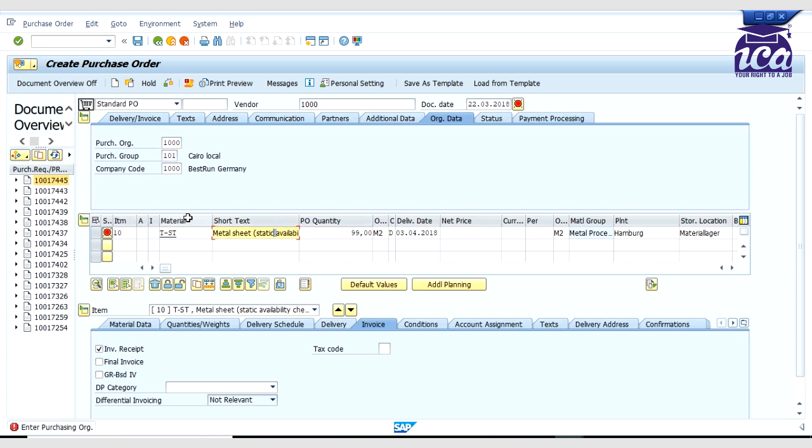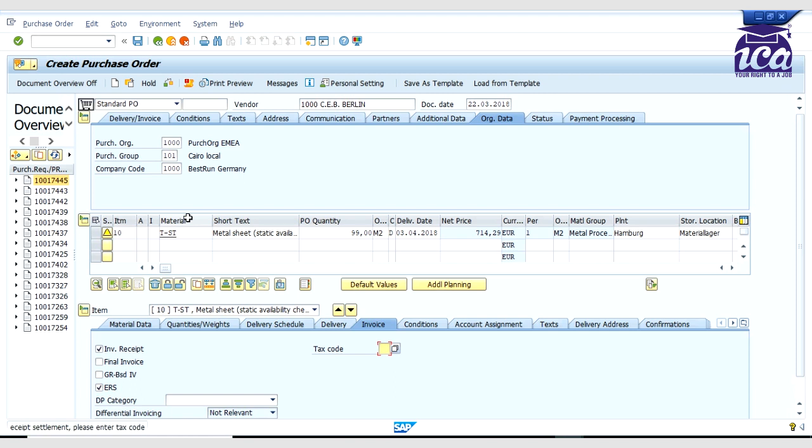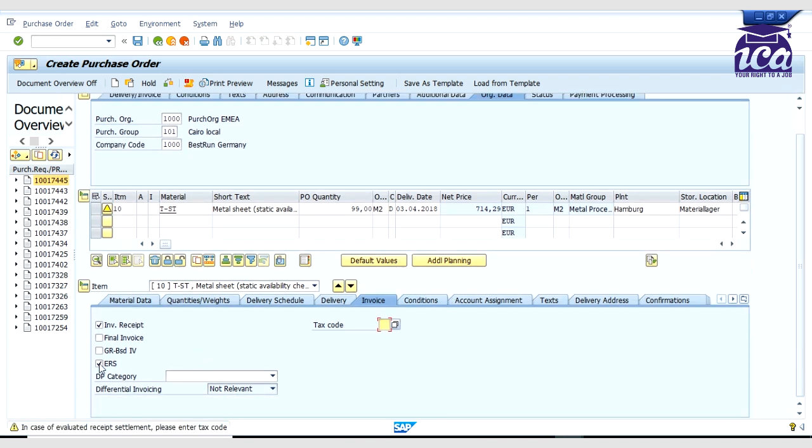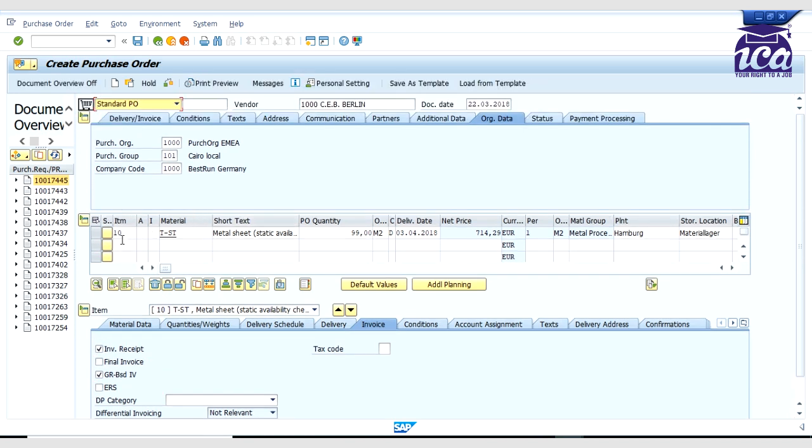We can just press enter over here, and there's one option over here. So for ERS, we need to untick it, and tick GR-based invoice verification, and I guess we are almost done. Let's see whether we get any error. Okay, the error is gone, so that means we have done all the things correctly.